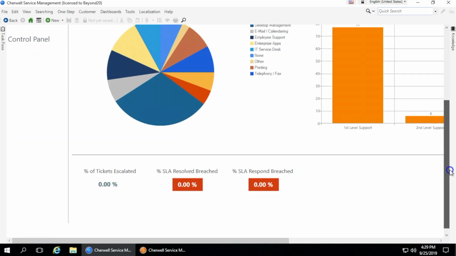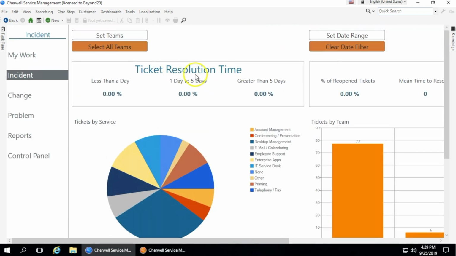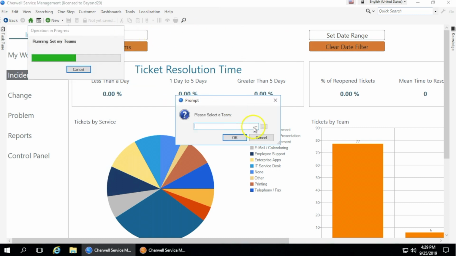Some of the useful metrics is the percentage of tickets escalated to another team, as well as I like to look at ticket resolution dates by bucket. As this is a demo system, there's not a lot of ticket data in the system. However, the main difference about this map that I really like is instead of having those drop-down filters where you can only choose one, if I want to set my teams, I can select a large number of teams.